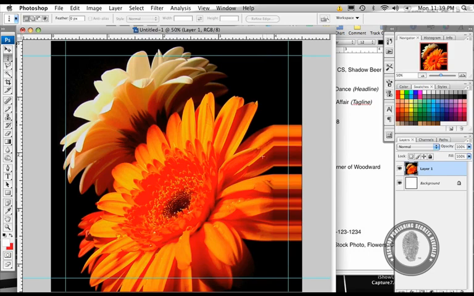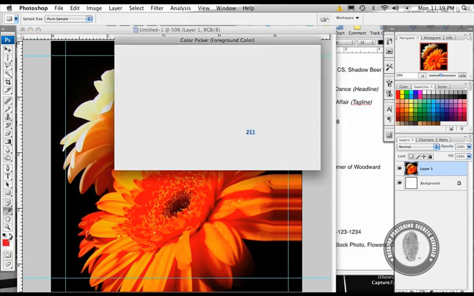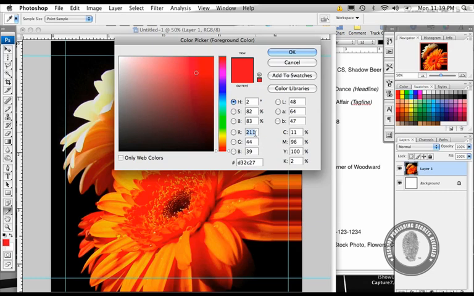Okay, so now we're going to create an area for our headline. So I'm going to select the rectangular shape tool. In the tool options bar, make sure that you have shape layer selected, and then we're going to choose a nice red color. So I'm going to click on this foreground color, and I'm going to change the values for RGB. So R is going to be 213, and G I'm going to set to 38. And B, I'm going to set to 0. RGB is short for red, green, and blue.